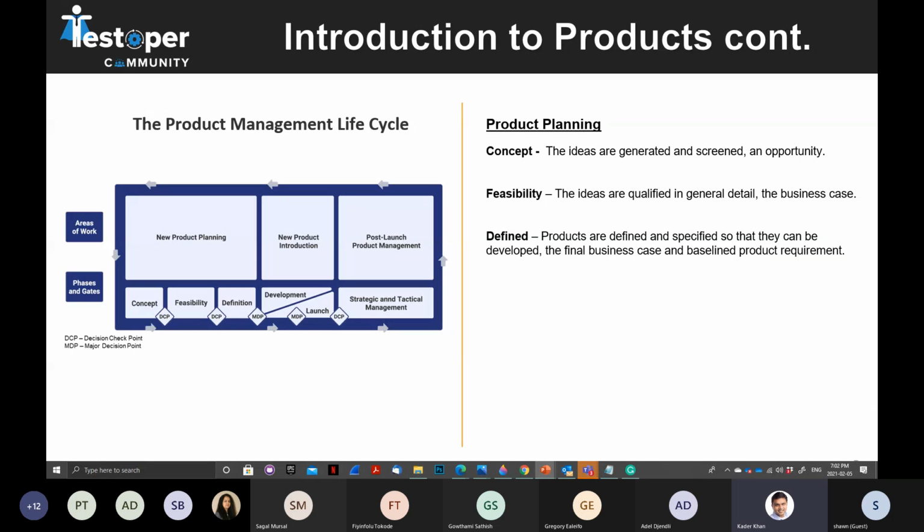So these are the three things that you do: concept, feasibility, and definition during new product planning. Then you get into the actual software development: high-level design, low-level design, software development, testing, all those kinds of things. Then you do a launch. Launch also consists of go-to-market.